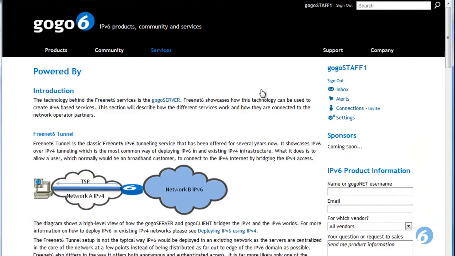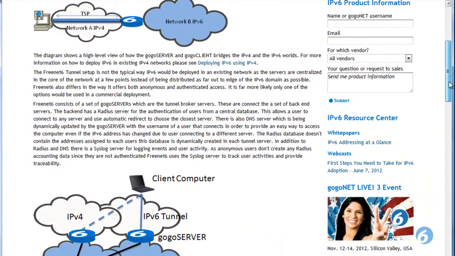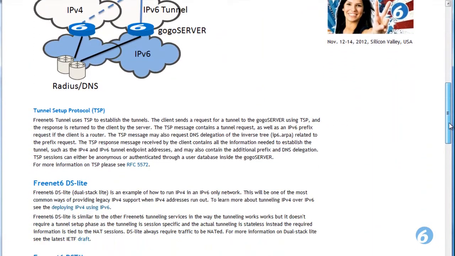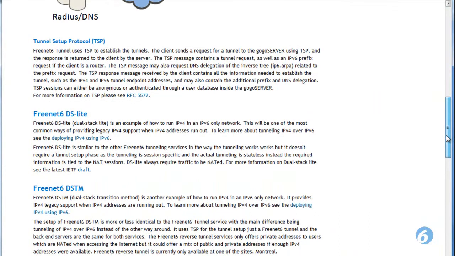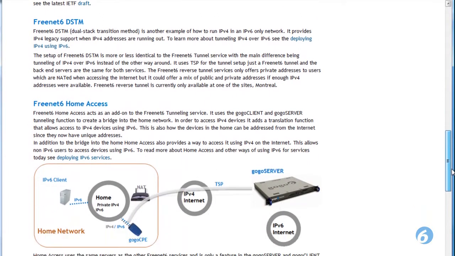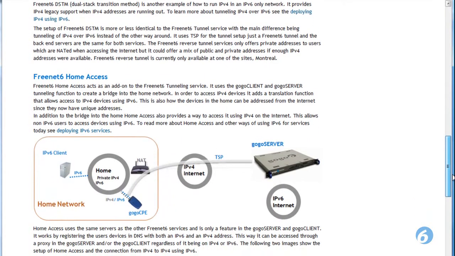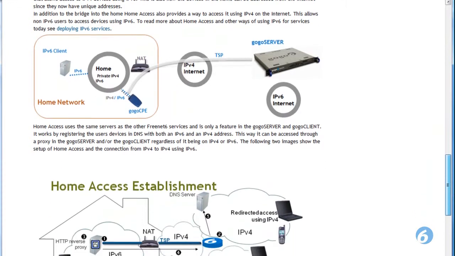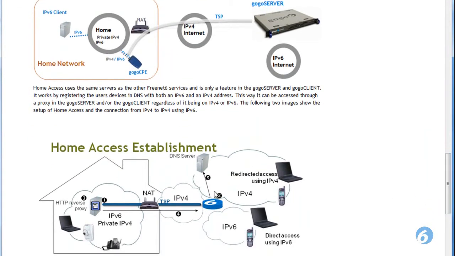It offers IPv6 over IPv4 tunneling, and also through DS Lite and DSTM, it offers IPv4 over IPv6 tunneling. Home access is a mechanism to provide IPv6 or IPv4 access to IPv4 or IPv6 devices within the home. It's really just a very efficient mechanism for NAT traversal.